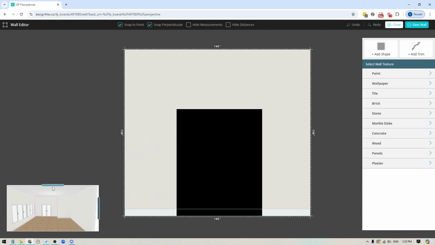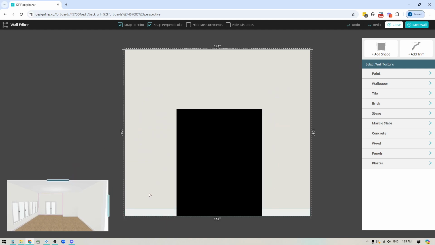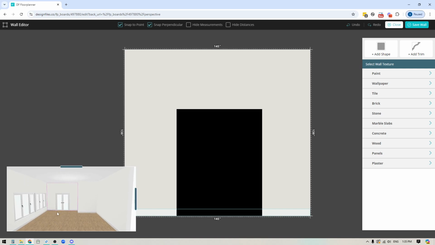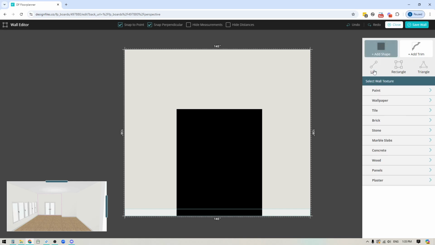And you can see that I've got my 3D previewer right here that I can expand out and close. As you're making your edits within the wall editor, they're going to appear in your 3D previewer, so it helps you see how things are taking form in your design. Over here on the right side panel, you can see that I can add shapes, I can add trim, and I've got my texture library right here where I can apply textures to any of the shapes or the trim.